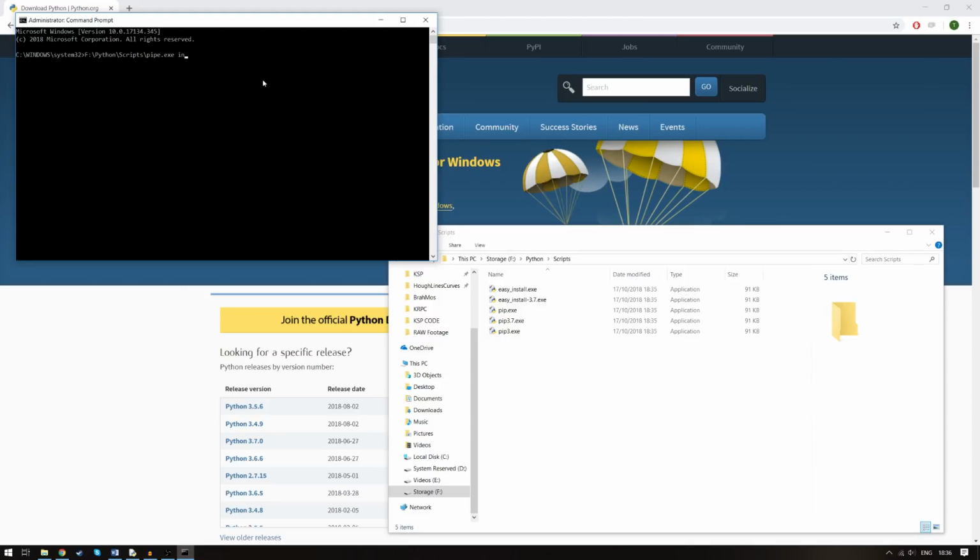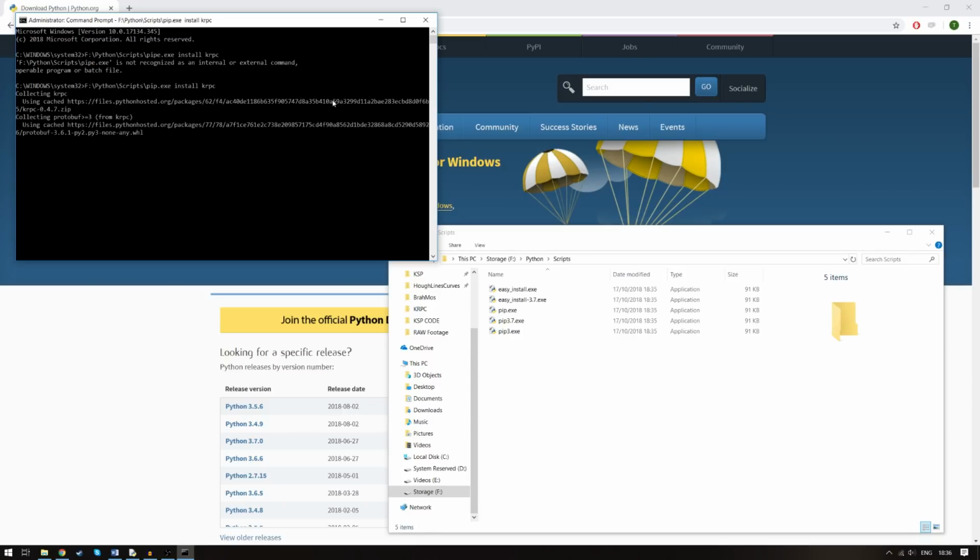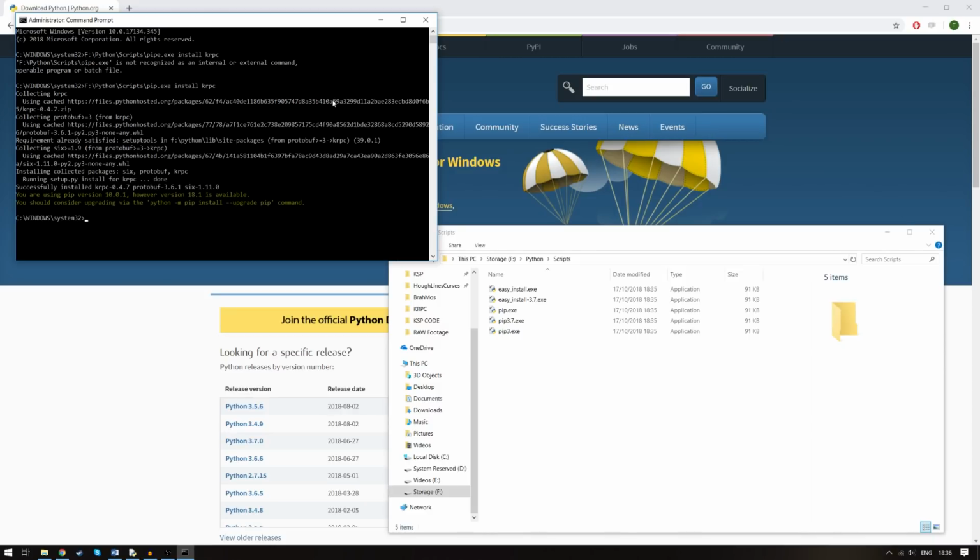And it's just going to run this program. And we're going to type after this install krpc and hit enter. I just spelled that wrong. So not pipe.exe, pip.exe. Hit enter, and that's going to install it. So that's just installing the package into Python, which will allow us to run all of the KRPC code.